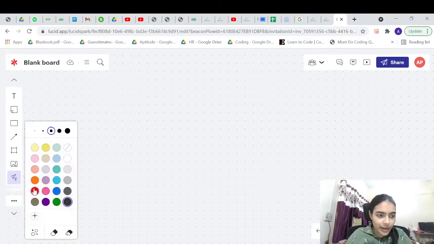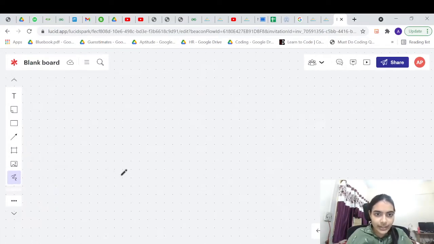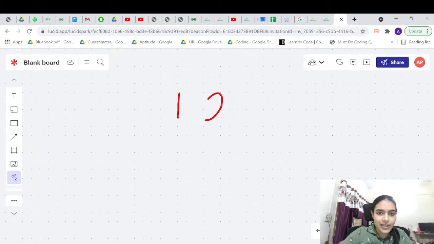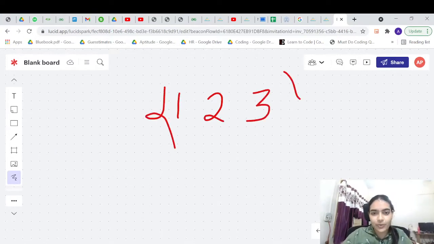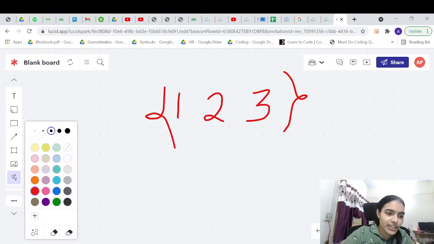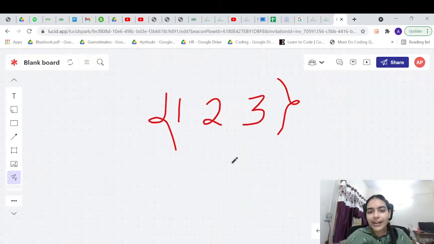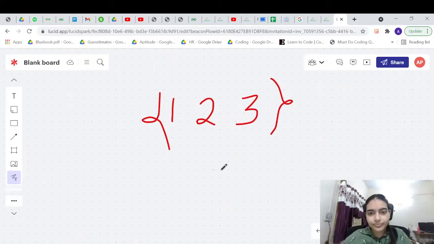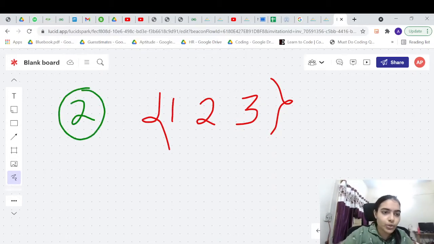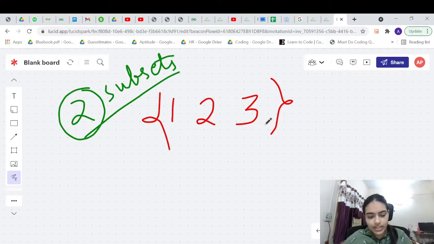Let's try to take an example to understand this. Let's say that we have a simple set 1 2 3. What is the minimum possible difference? So you have to actually partition this into exactly two subsets, and the difference between both the subset sums should be minimum.